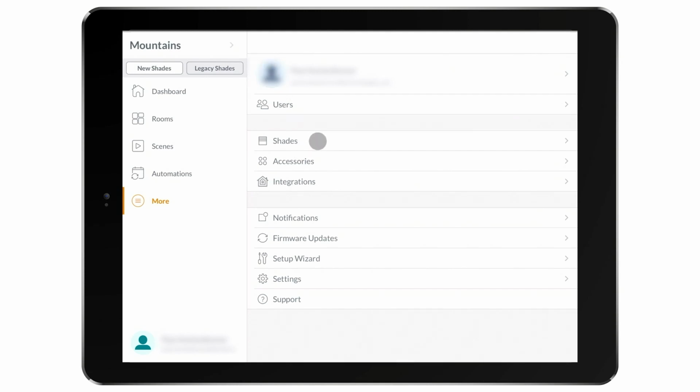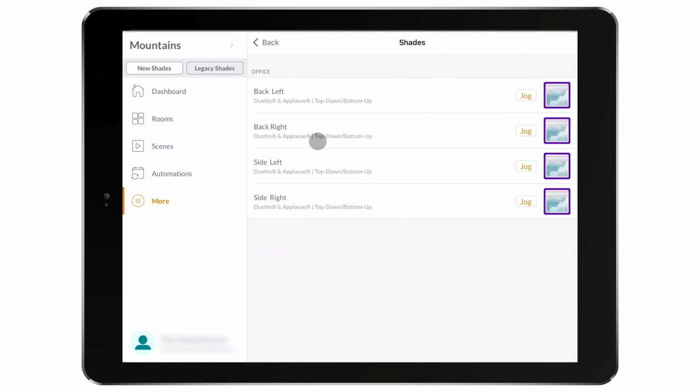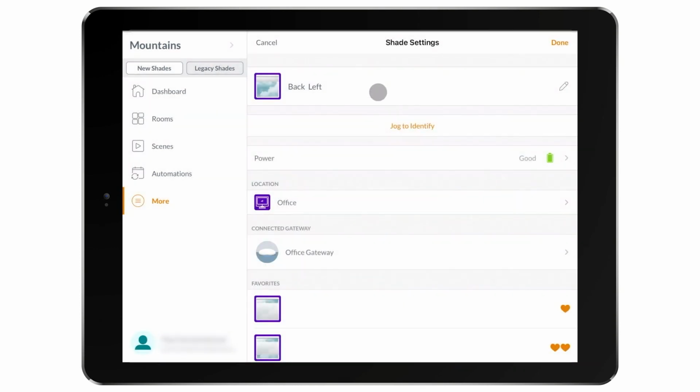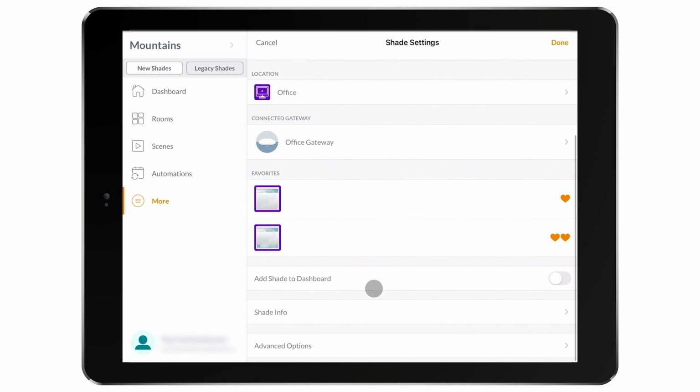Next, we have the Shades menu. From here, you can see all of the shades within the home. If there are additional shades in the home that have not been discovered yet, these would show up here as well. Within each shade setting are all of the shade's information, such as the name, power information, the room location, favourites, shades info and advanced settings.